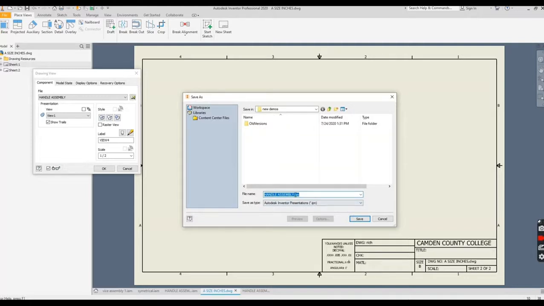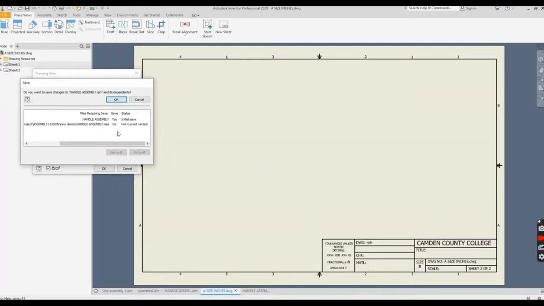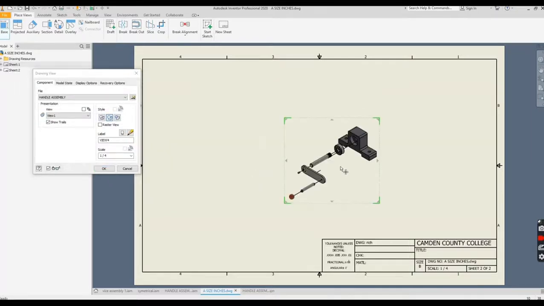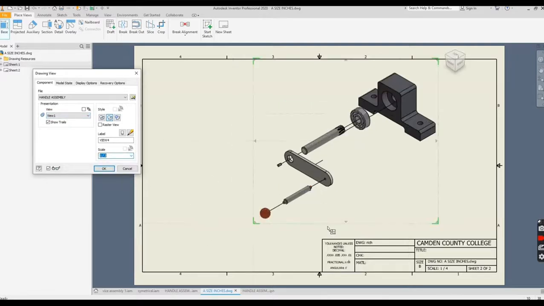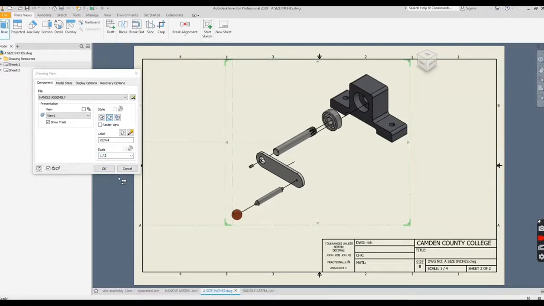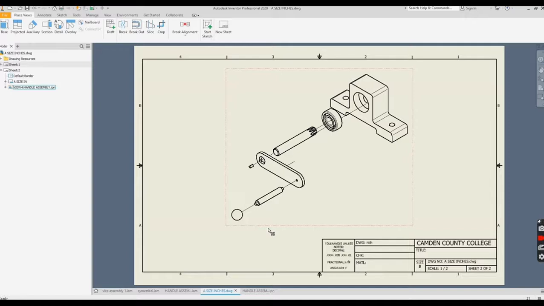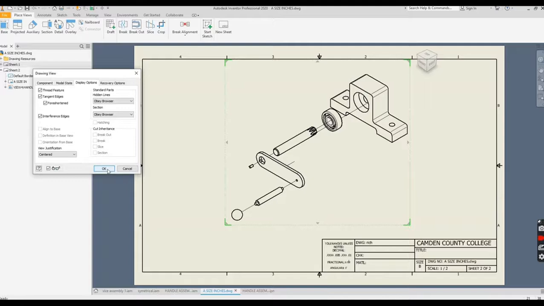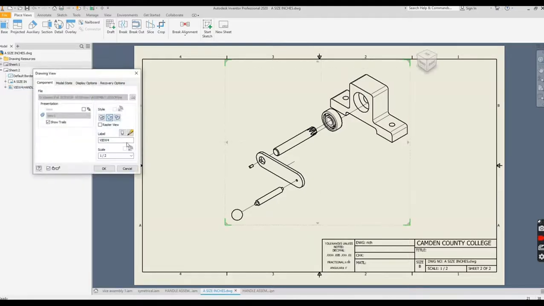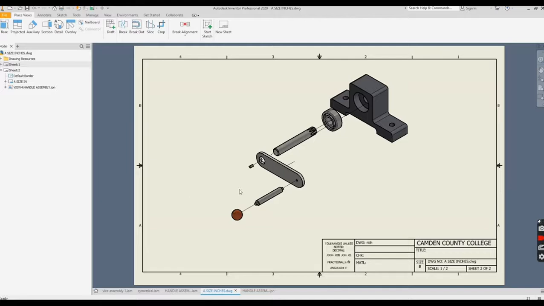Okay, and I have to save this. Okay, and I'm just going to call it the handle assembly. Okay, and it will automatically pick the view I did. If I have more than one, I can pick it here. Okay, now I might want to change that scale, make it a little bit bigger, like that. Pick OK. Again, I would probably take this one, put all those on, that's good. Oops, double click on it, make it look pretty. Okay, and there I have my exploded view.